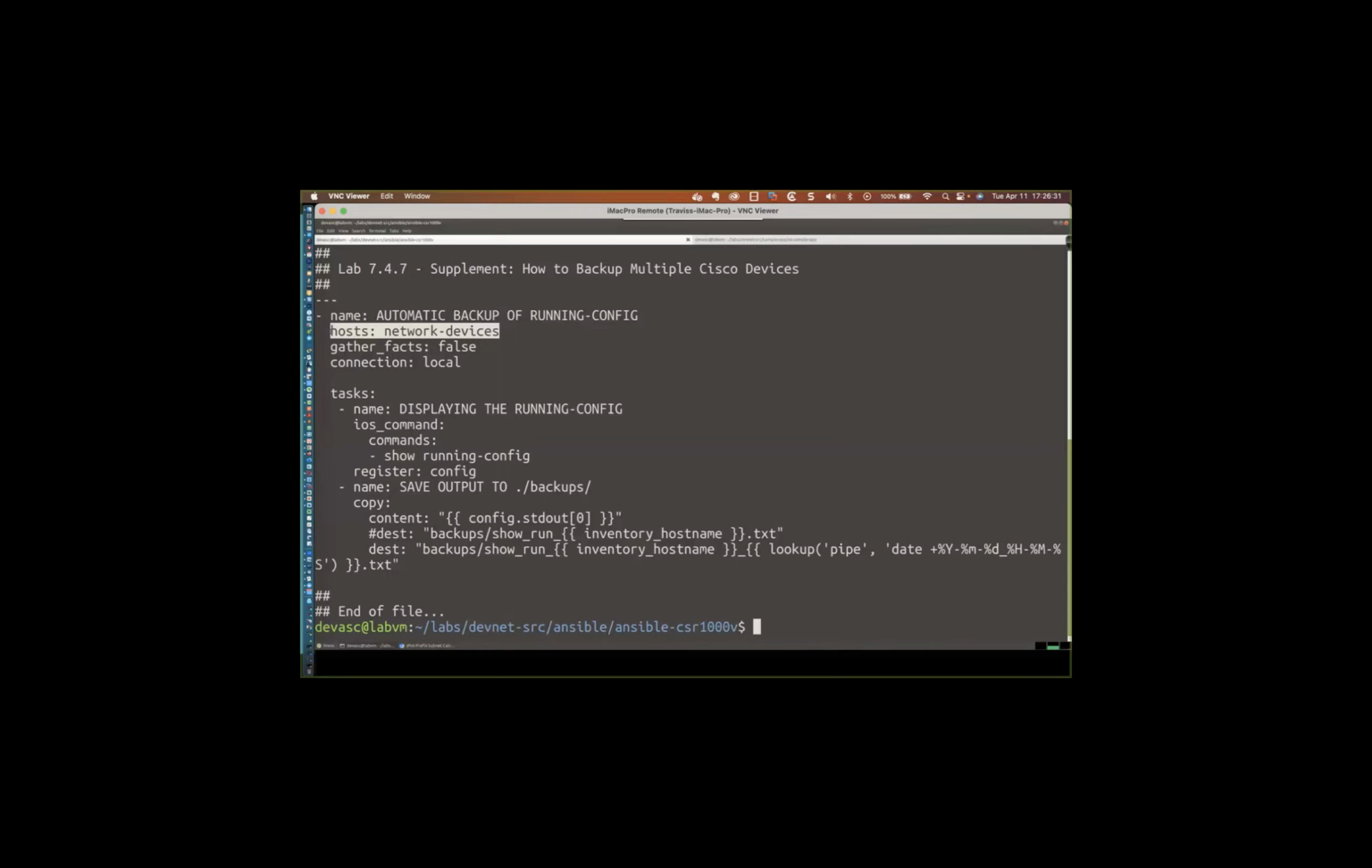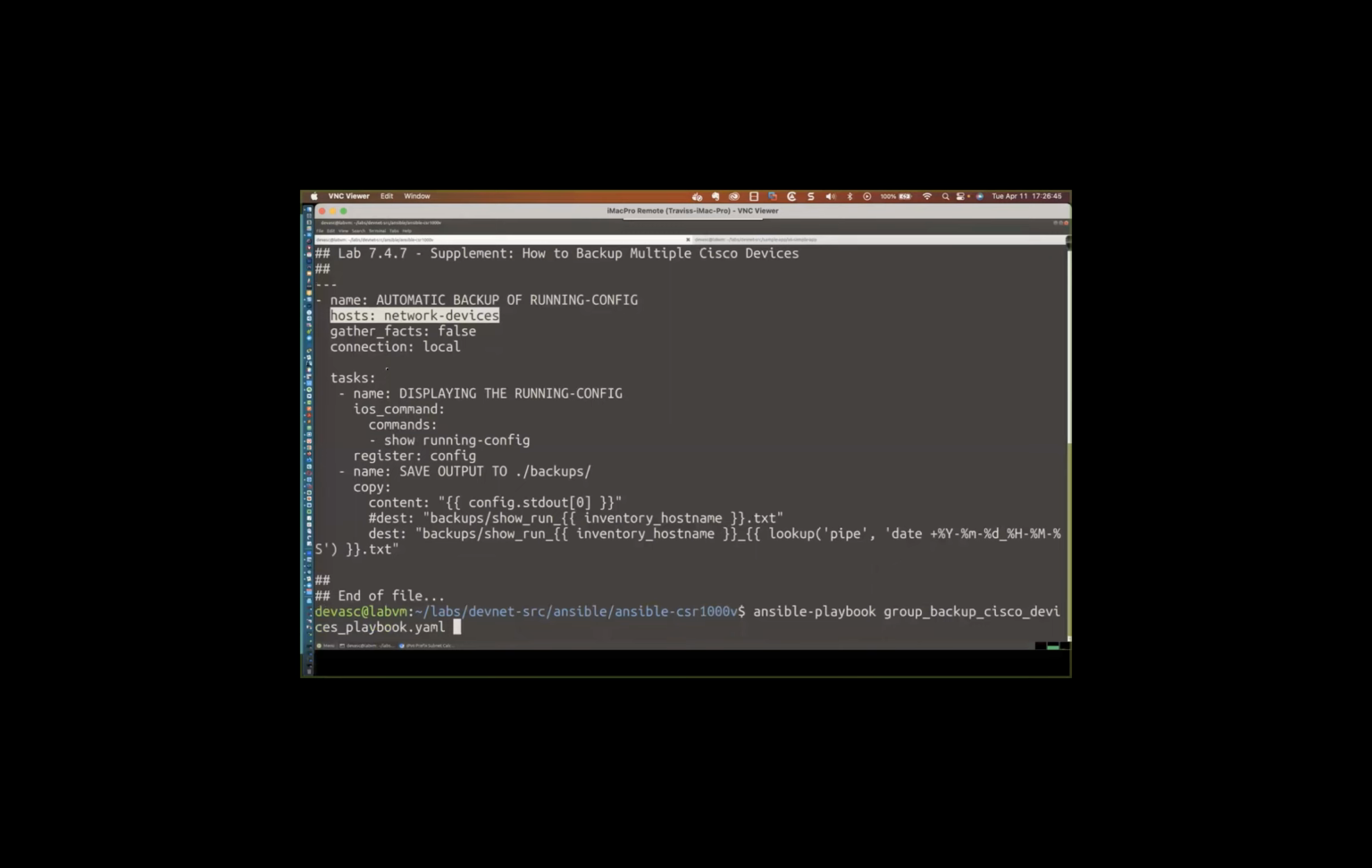Now, watch what happens. So here's what I'm going to show you. We're going to say ansible-playbook, and the name of this is group_backup Cisco devices playbook. Now, if I hit enter right now, what inventory file is Ansible going to look at? And you can just drop it into the chat. If I hit enter right now, what's the name of the inventory file that Ansible's going to use, and where is that located?